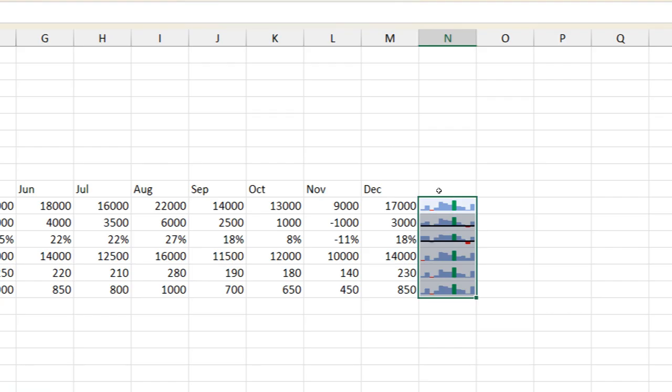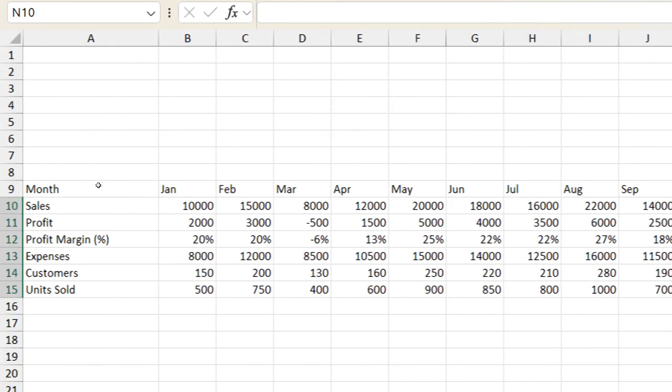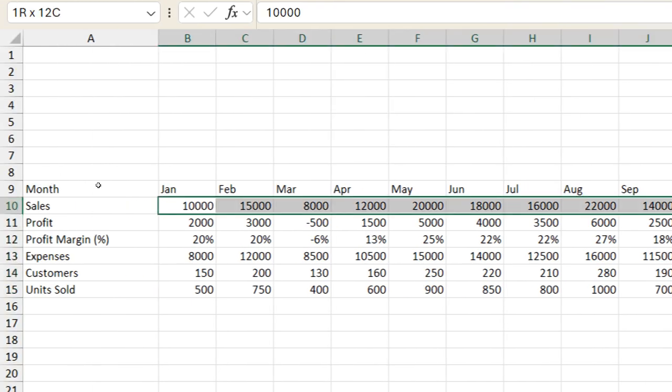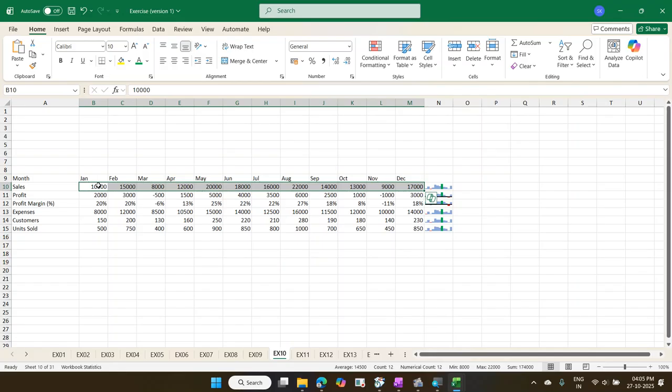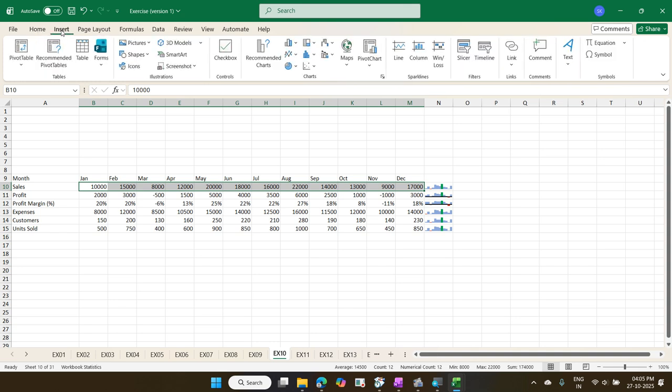You can go to Insert. Under Insert, Sparkline. Which sparkline? The second one is Line Sparkline. Where do you want it? I want it here on the right-hand side. Say OK. Copy this to the bottom.